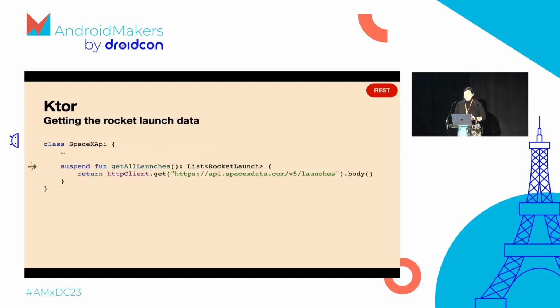Next, we need to create a function that the rest of our application can use in order to access the APIs, and we're going to call it getAllLaunches.